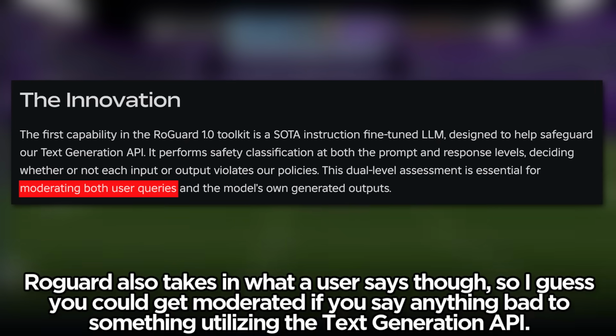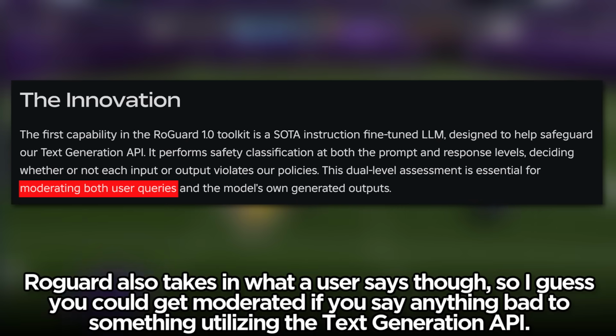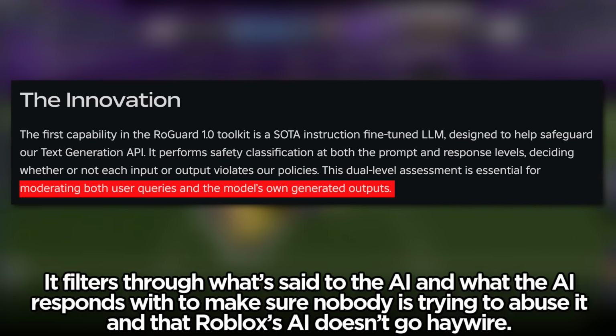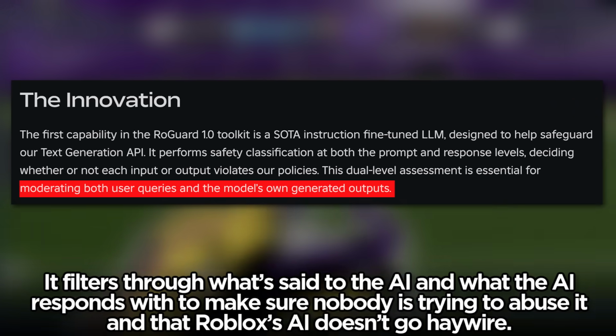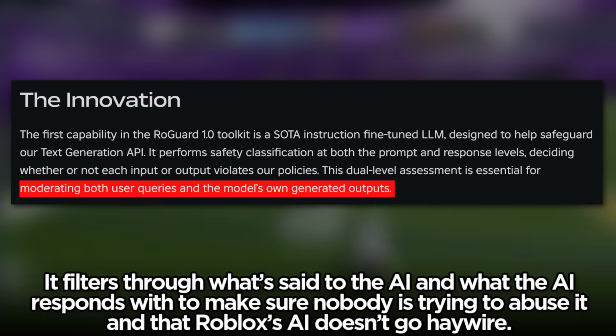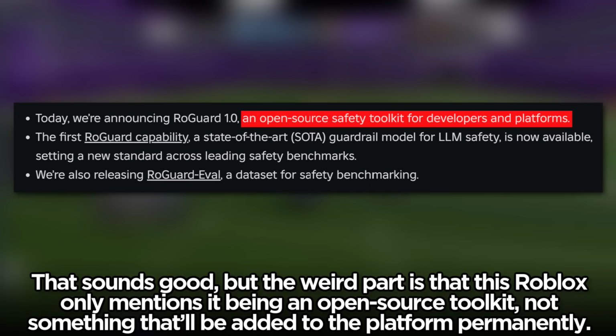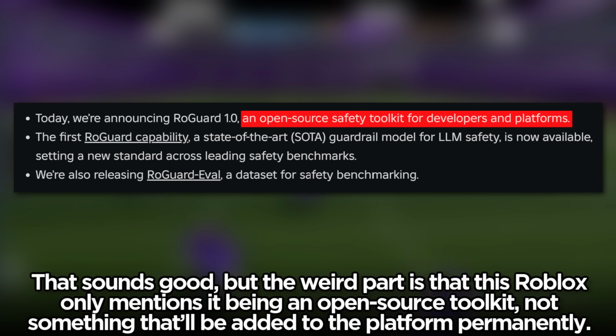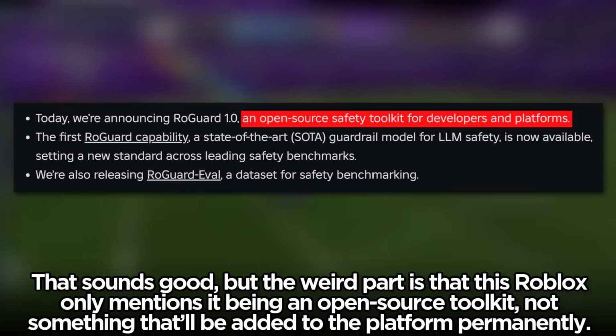RoGuard also takes in what a user says though, so I guess you can get moderated if you say anything bad to something utilizing the text generation API. It filters through what's said to the AI and what the AI responds with, to make sure nobody is trying to abuse it and that Roblox's AI doesn't go haywire. That sounds good, but the weird part is that Roblox only mentions it being an open source toolkit, not something that'll be added to the platform permanently.